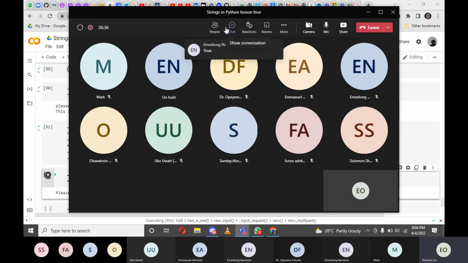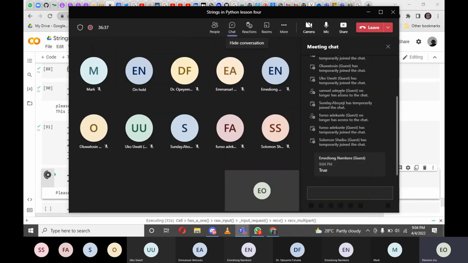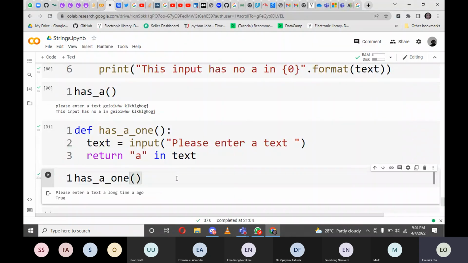Okay, someone is saying true. True, good. Very good. It means that you guys are following. It's going to return what? True, because there is definitely A in it. So that's a perfect example of how to use the in operator in Python. It's very, very handy and very useful when you're doing your data manipulation, data wrangling, trying to set out certain things on a particular text.